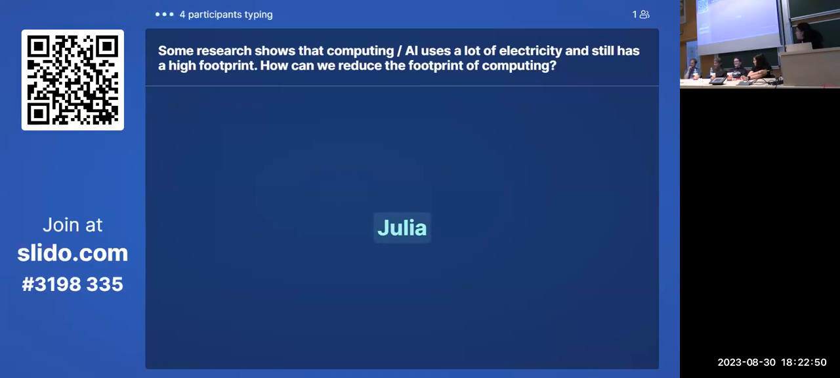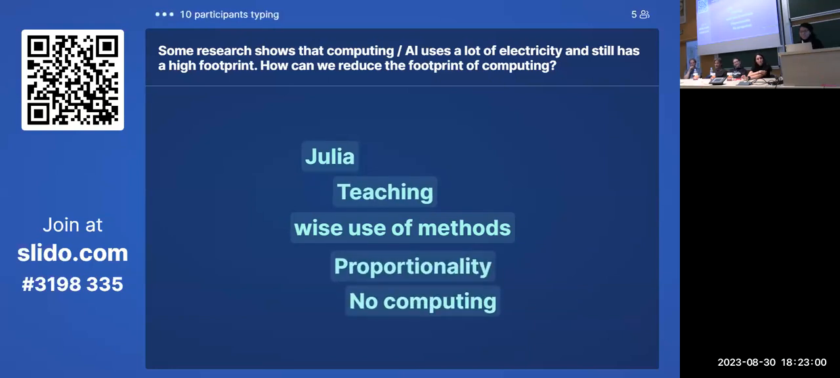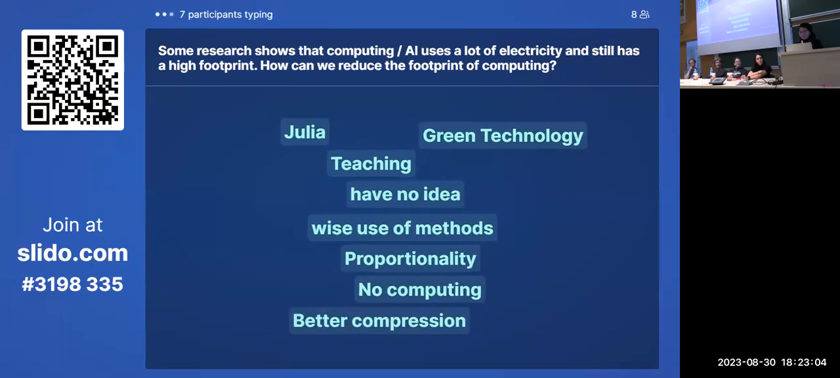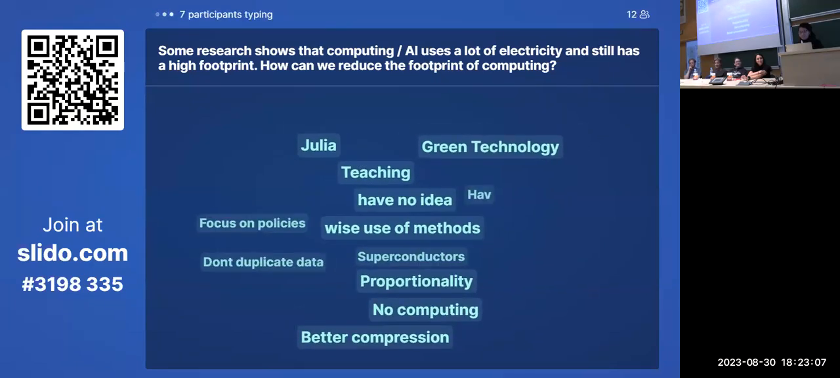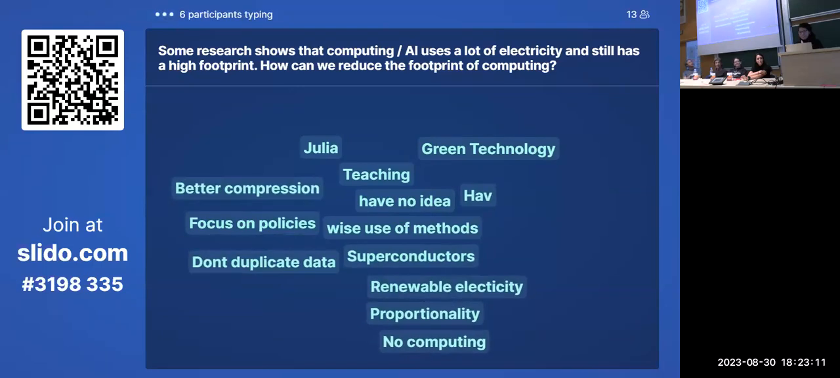Julia. No computing, teaching, or getting technology. Everyone has different ideas. Don't duplicate data. Superconductor. It doesn't exist.